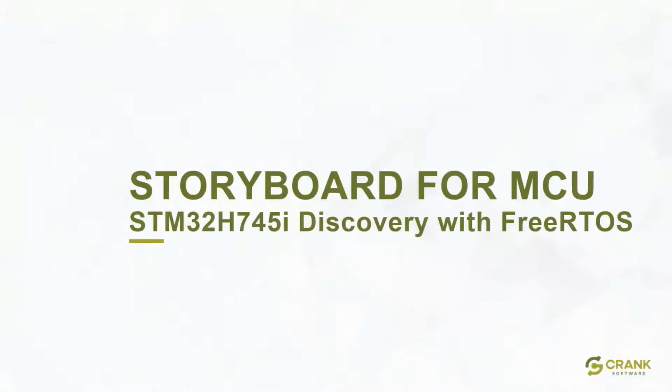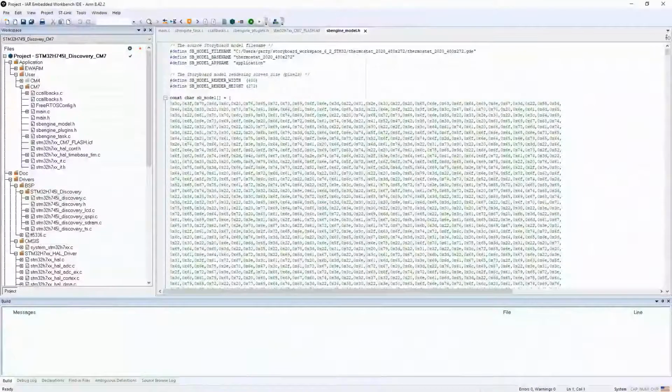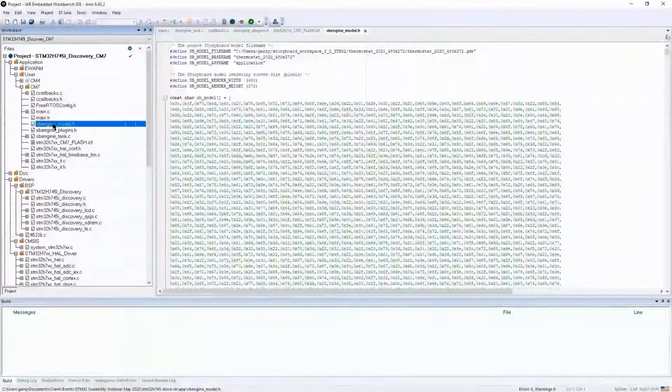Now we have our model exported as a resource header file. We're able to start looking at how we integrate that with the target. In this case, we're going to be using an H745 Cortex M7 based discovery board, and we're going to be using FreeRTOS as the runtime environment there. I'm going to switch over to the project in IAR Embedded Workbench here, and here's the model header file that we created, and I've added that to the project just like any other resource. So it's now a header file inside the project.